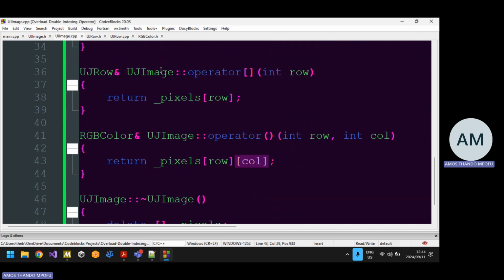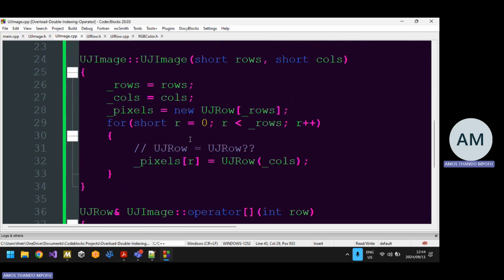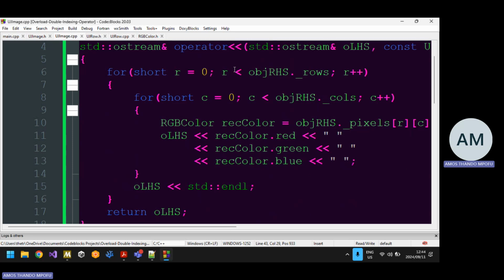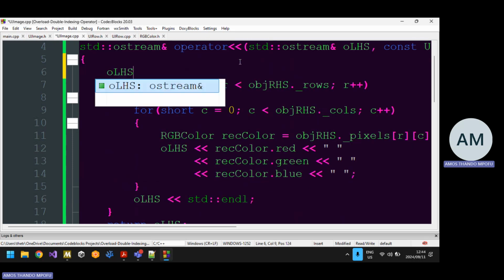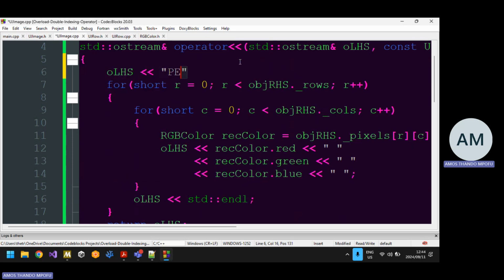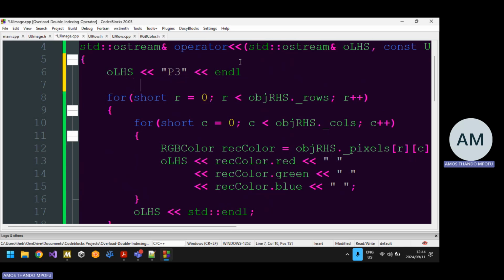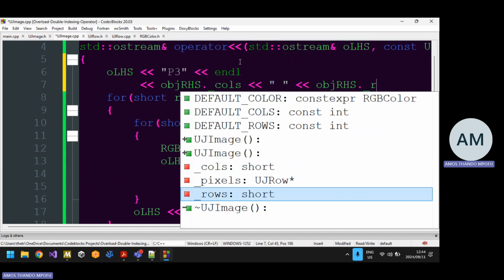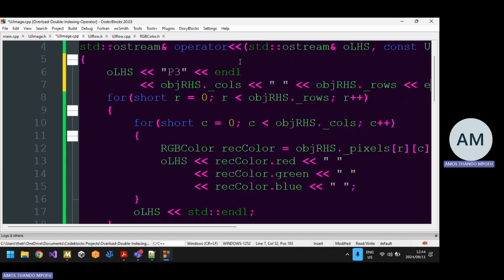So I'm gonna go back here. Where's the function for printing? So here I need to say all left-hand side. It couldn't interpret it as a P3 image because I didn't follow the rules. So this would be an end line, so that the next text starts on a new line. And then I output the columns here, which is inside the obj right-hand side: obj right-hand side dot underscore columns, then space, followed by the rows dot underscore rows, and then you move to the next line.